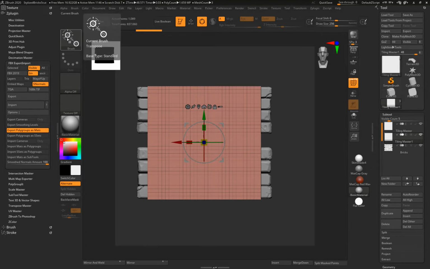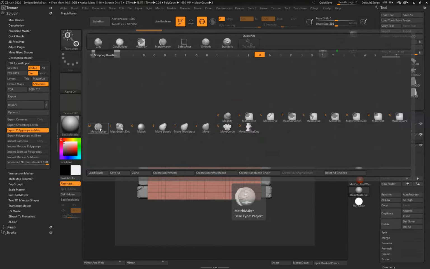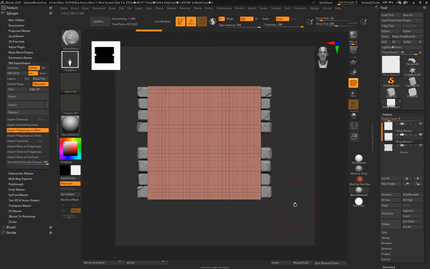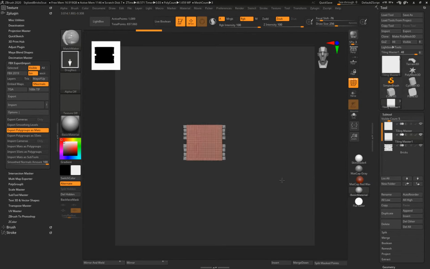So, believe it or not, it's pretty simple. We just come in here and we go to the Move Tool brushes and we look for Matchmaker right there. And what we do with Matchmaker is we pull out pretty far and we get that Matchmaker brush big enough to cover the whole thing. And we just drag it out like that.